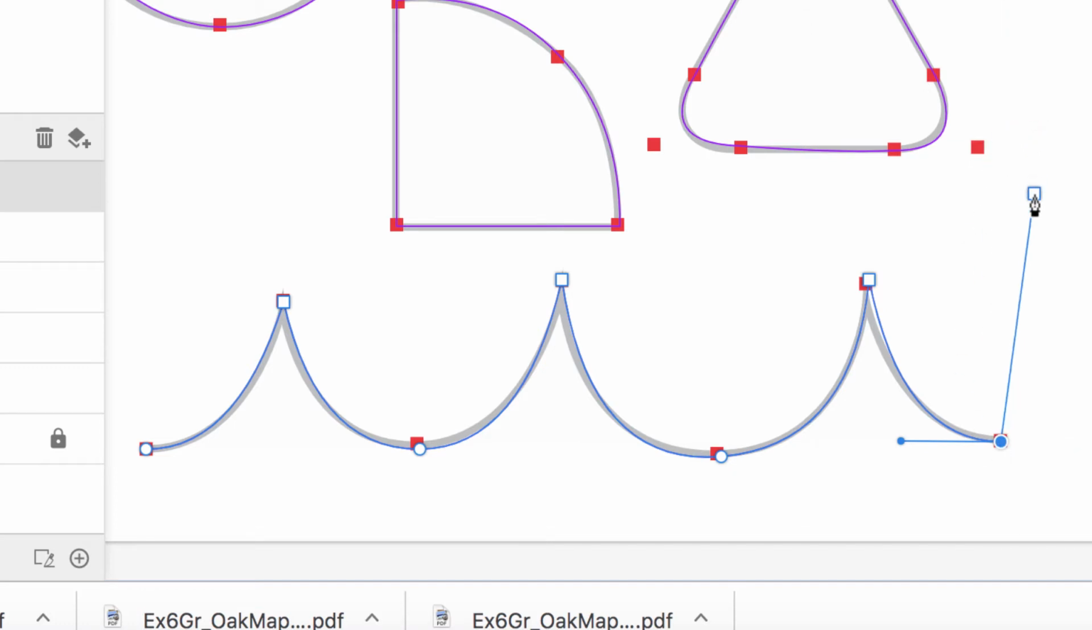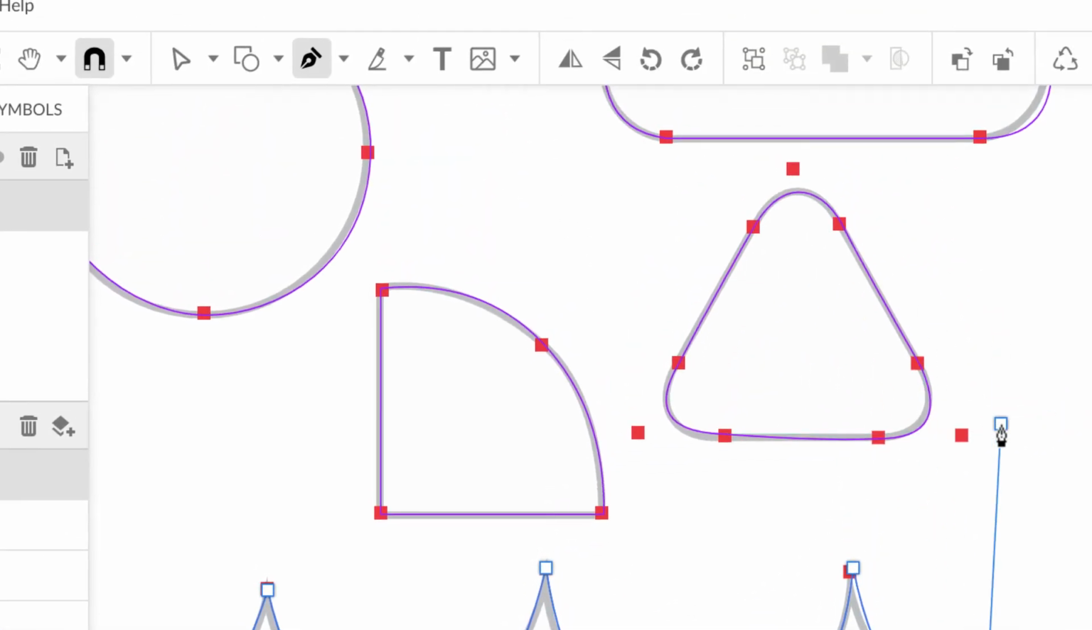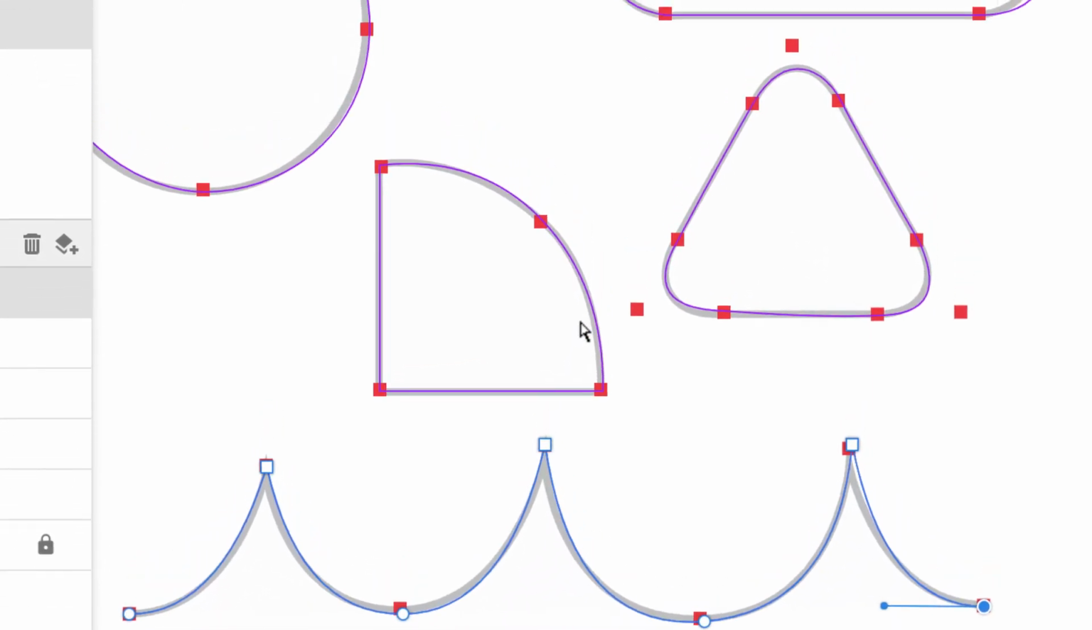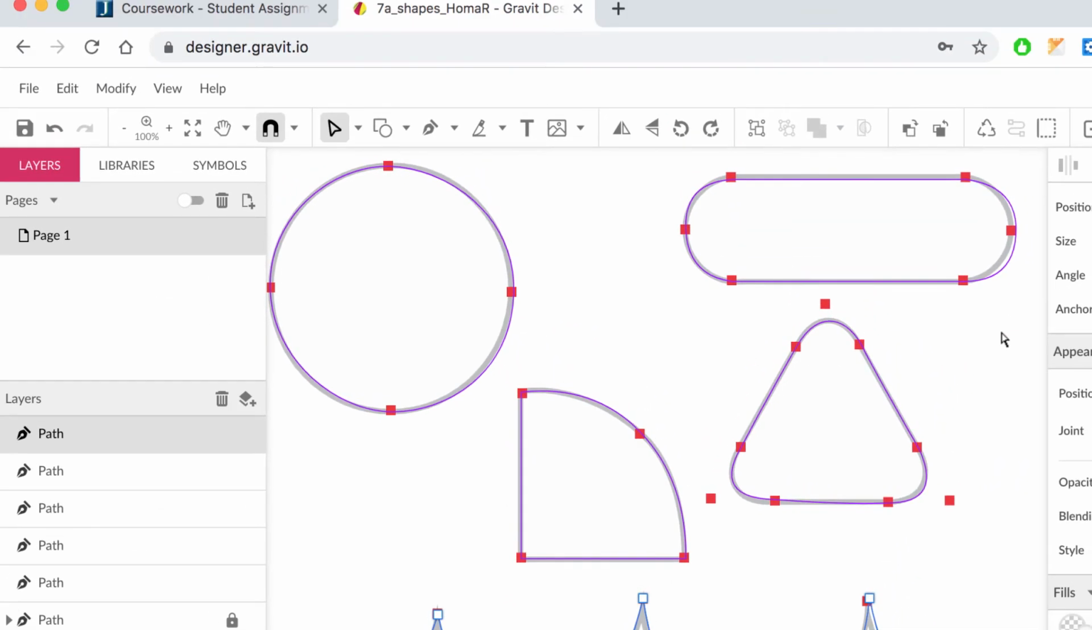Now, if you still have this thing here, it won't stop because it's an open path. It doesn't seem to stop. I'm not sure how you stop it in Gravit, but if you just click on this tool, that should do it, and that's all you need. So that's the 7A part of this. There's a couple more path exercises, but that's the first one.